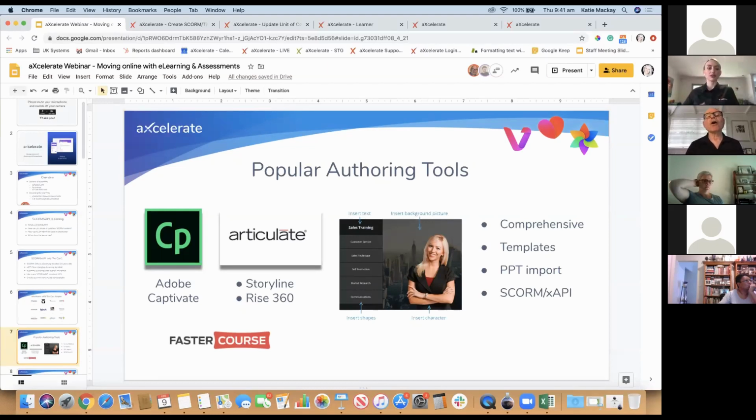And there's a whole ecosystem of organizations that actually specialize in creating templates for the big players like Adobe Captivate and Articulate Storyline. One of them is Faster Course. They create templates that you can just import into your Captivate e-learning environment and start to use them straight away.